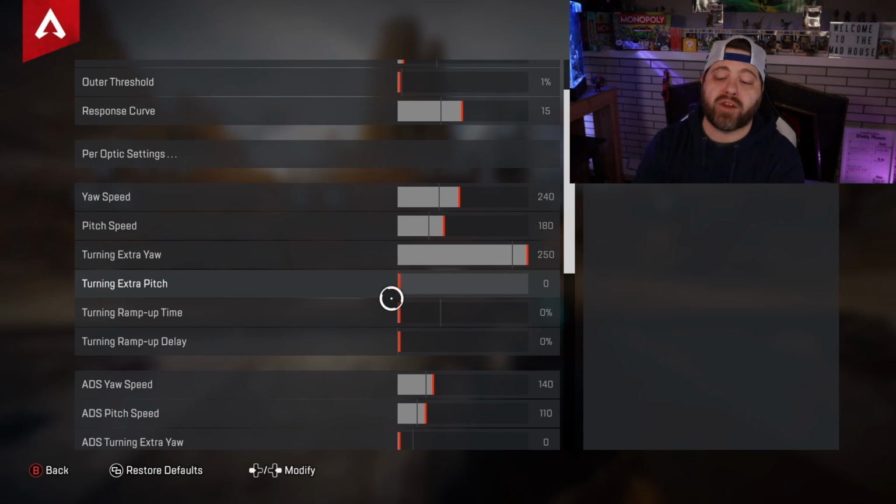The next three, the extra pitch, the ramp up time, and the ramp up delay, all at 0. I changed those all to 0, and most people will tell you to put those at 0 because at the end of the day, your stick inputs don't need to be jacked up really, unless you're Timmy or Asu or any of that stuff. Just put them at 0, and if you want to increase them, go ahead and do that, but you're gonna have to test them out for yourself. But for starting in here, leave them at 0 for right now, okay?